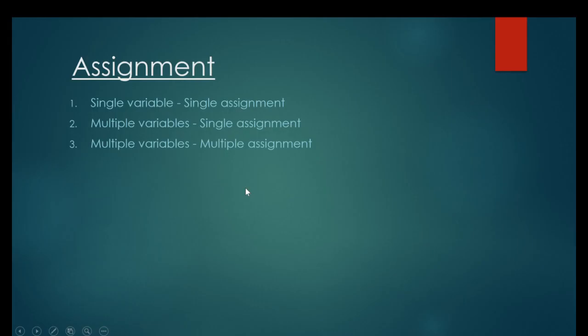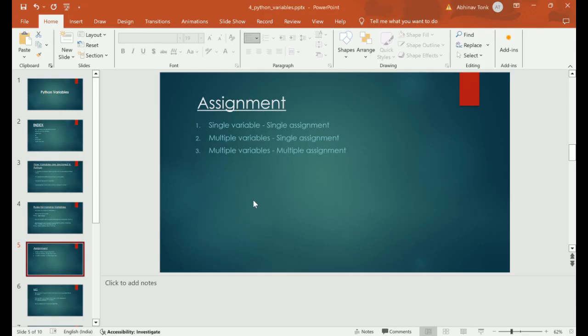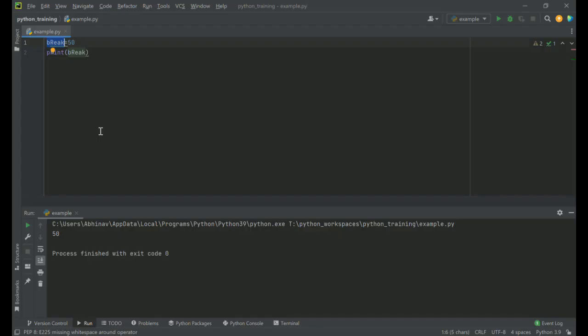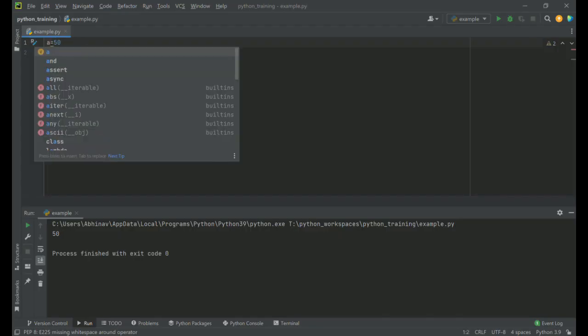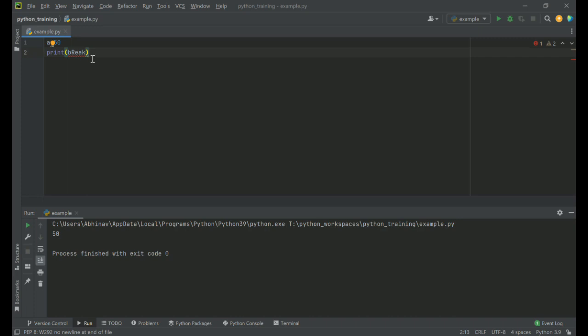Now let's talk about assignment and how many ways we can assign values to a variable. First one is single variable single assignment, second one is multiple variables single assignment, and third one is multiple variables multiple assignment. Let's see them one by one. Single variable single assignment means if I'm assigning a equal to 50, a is a single variable and we are assigning a single value. So this is the first kind of assignment.